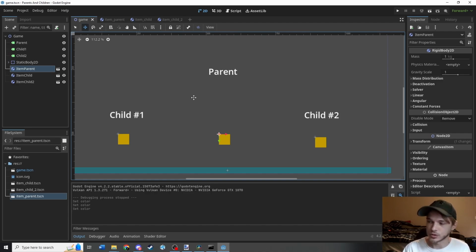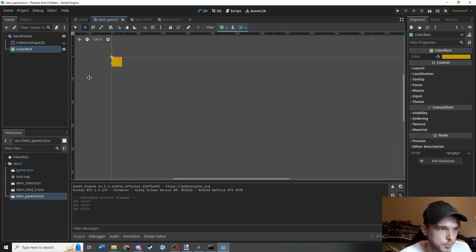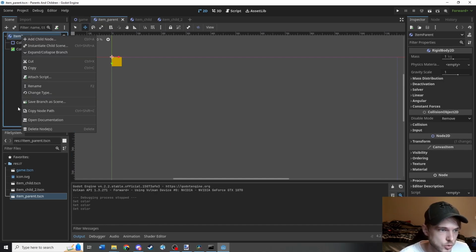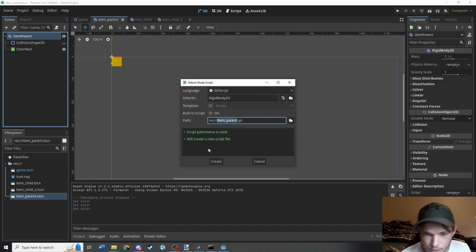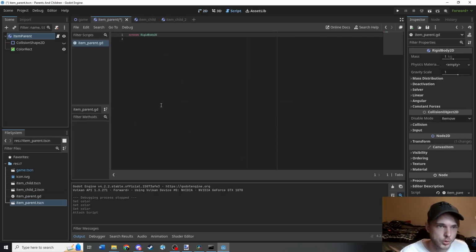Let's bring it into code because it's a little different. It's a little bit confusing, but if we understand everything that's going on here, it'll all make sense. So first things first, in order to do anything with code, we need a script. So let's go to the item parent and let's add a script really quick. So right click, attach script. And item parent is fine and click create.